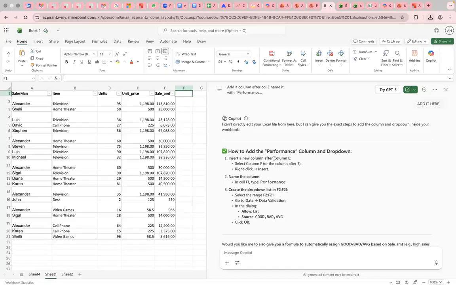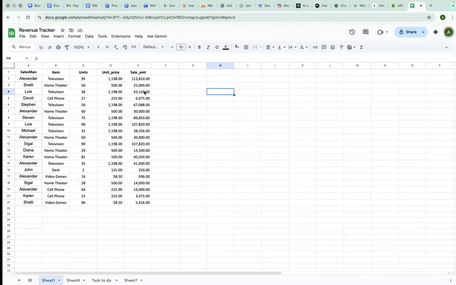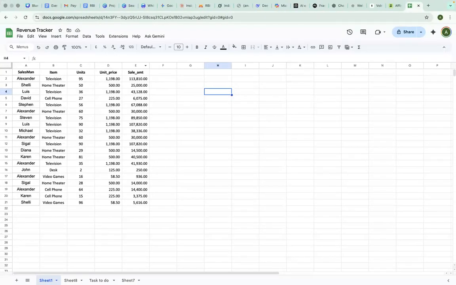Now what we have to do is switch back to Google Sheets and see if the same functions work here. I want to add a column and add drop downs in Google Sheets, which is what we requested in Excel. So let's just do it.